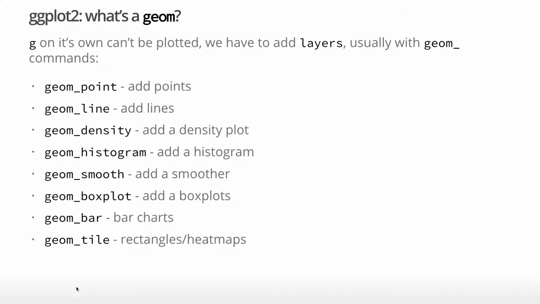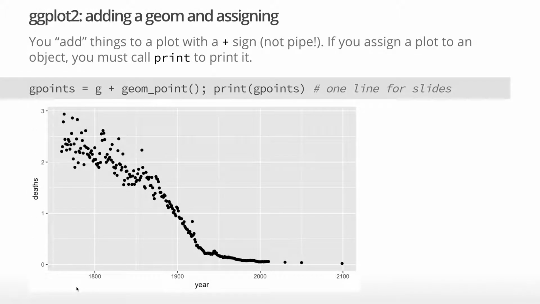Okay, so those are the standard ones we're going to go over briefly here. Again, you add things to the plot with literally a plus symbol. It is not the pipe, it is plus. So we're saying G plus geom point, and then we print out the G points object. Now G is still hanging around in your memory.